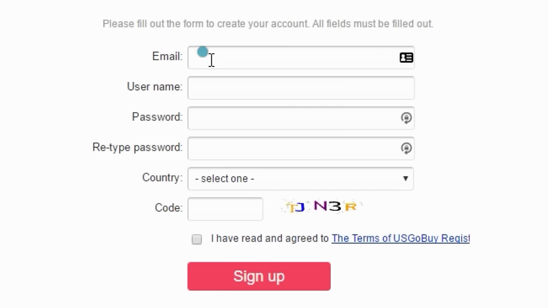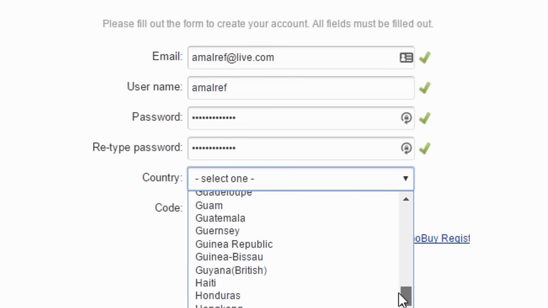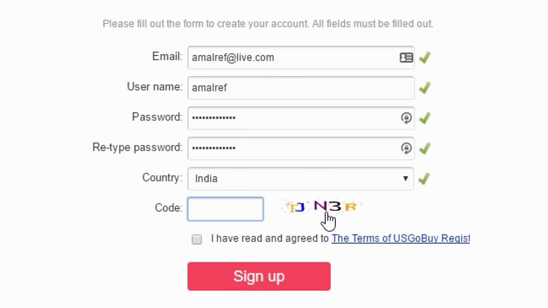The first thing here is asking for your email ID, so just type that in. Now you need to type a username and then type a password. Now repeat the same password here as well, then choose your country and finally you need to enter the CAPTCHA code exactly as shown over here. And please note, it is case sensitive. Now you need to check this box, which is accept the USGOBuy terms. And if you want, you can read the terms by clicking here. And finally, you're going to need to click on Sign Up.